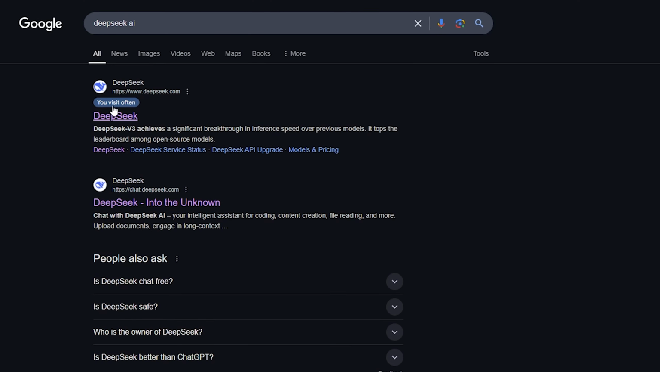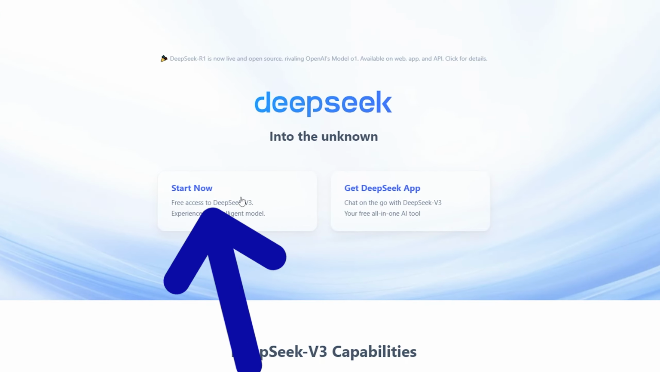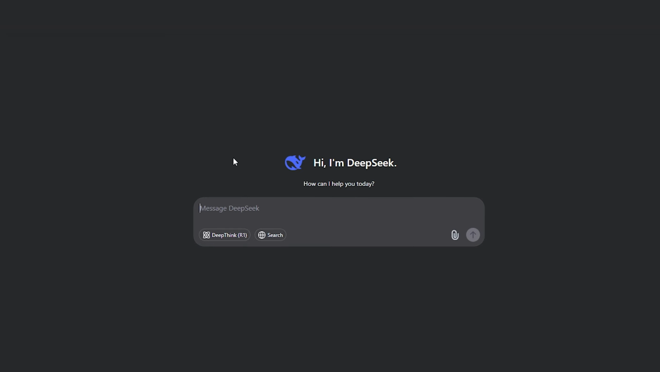Now, the first thing that you should do is to simply go and open your browser, then search for DeepSeek AI. And now you should choose the first option right here, then click on Start Now. Once you click on Start Now, you will have to log in, and you can log in using your Google account. And don't worry guys, it's completely free.